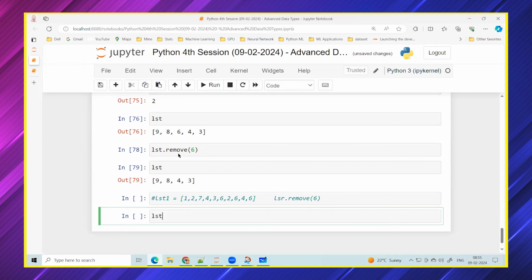So I have tried append. I have tried insert. I've tried pop. I have tried remove. I've tried reverse. I've tried sort. Almost everything we have done, right? Now let's say there is another function called clear. Let's see what that is.